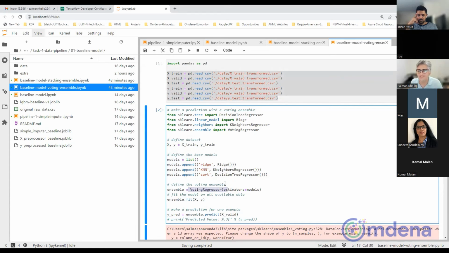What voting regressor is doing is basically training these models in the background, then getting the results from the predict method from all those three models. Whatever results I'm getting, it is adding all those three results and dividing by 3. So simply it is taking the average and giving you an average result. So that is what it is doing.